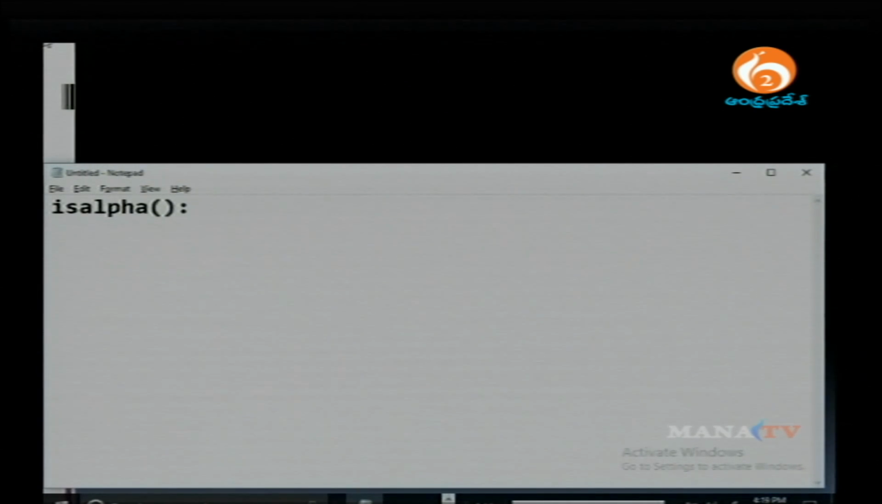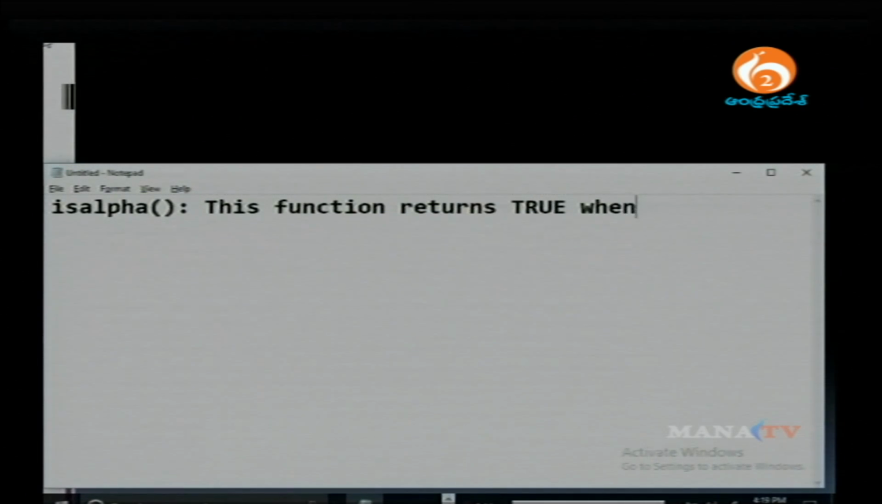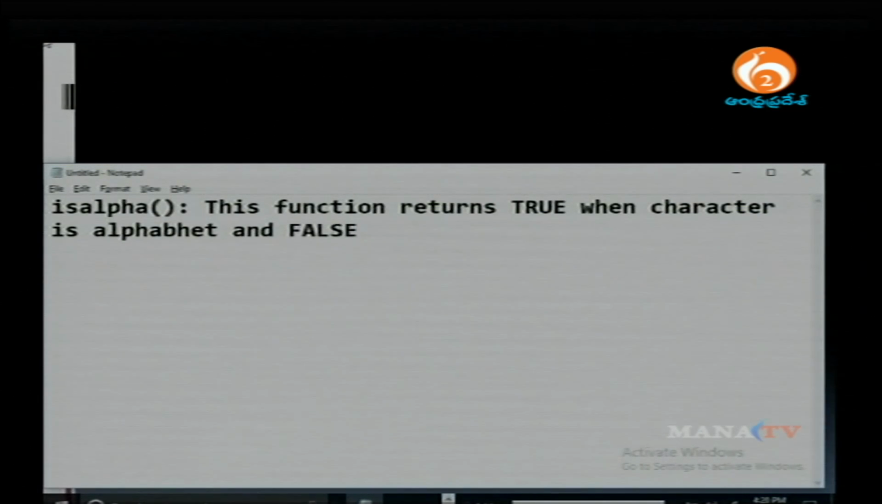This function returns true when the character is an alphabet, and false otherwise.